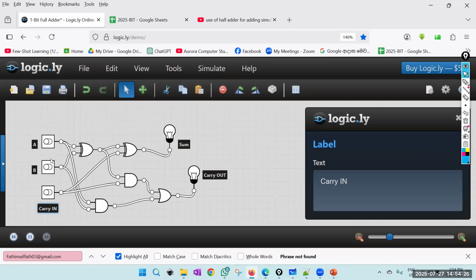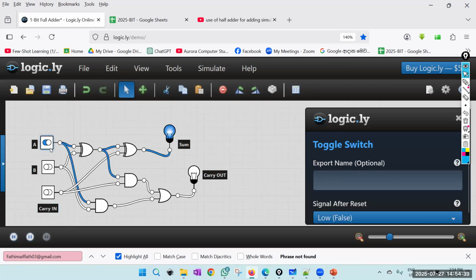And what happens when A and B are 1, carry in is 0? So then sum is 0, carry out is 1, because 1 plus 1 is 2. 2 means 0, give 1. If all are 1, then sum is 1, carry is also 1. 3 means keep 1, give 1. Right? So you can see it works. So this is what we discussed as the full adder.